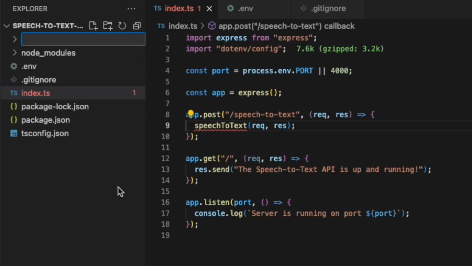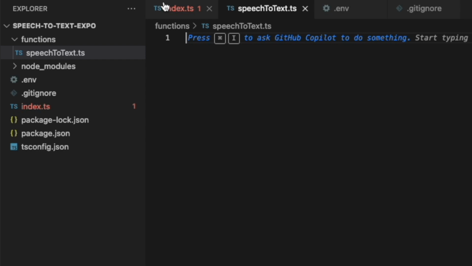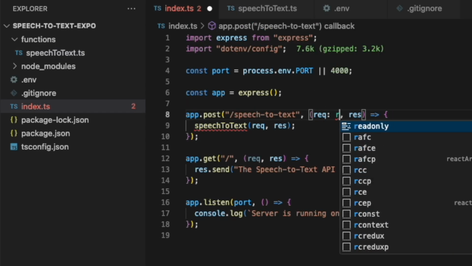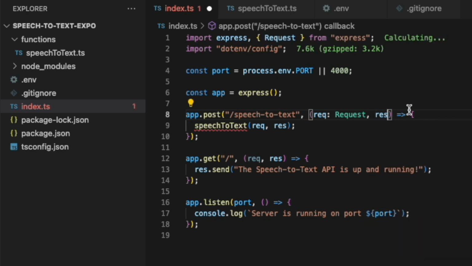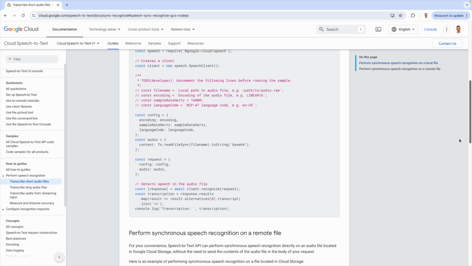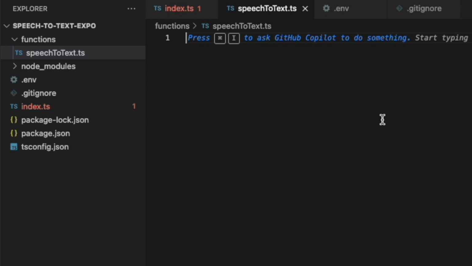So we're going to create a new functions directory. And within that, we are going to place a speech-to-text.ts file. This will be a TypeScript file that will handle our business logic for converting speech to text. This will accept the request and the response as parameters. The request type, of course, is coming from Express, and so is the response type. From Google's documentation, we can see that the speech-to-text API expects a config object and an audio URL. So that's what we are going to be expecting as parameters on the speech-to-text endpoint.